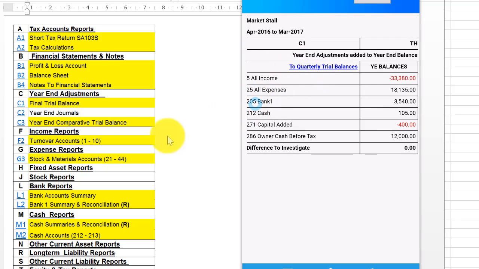Remember, in your own free time, please look at all these reports individually to see the impact of the recorded transactions so far on your device. So we're looking at the drawings account, and it has a balance of 12,000. All income generated was 33,380. Expenses is 18. The bank account has a balance of 3,440.